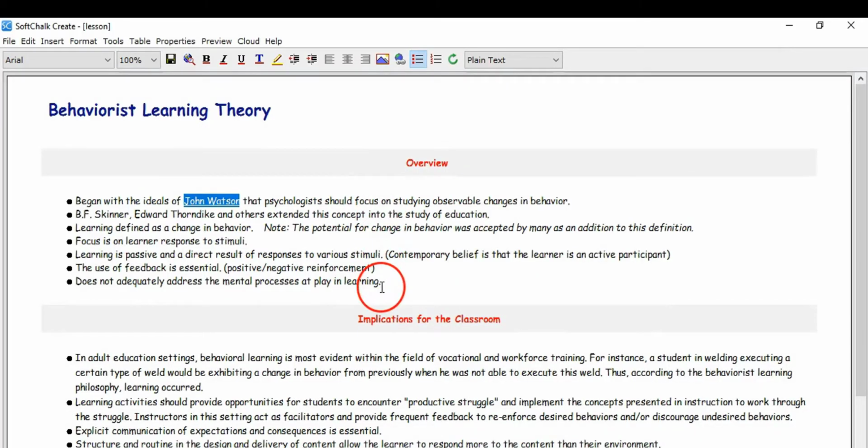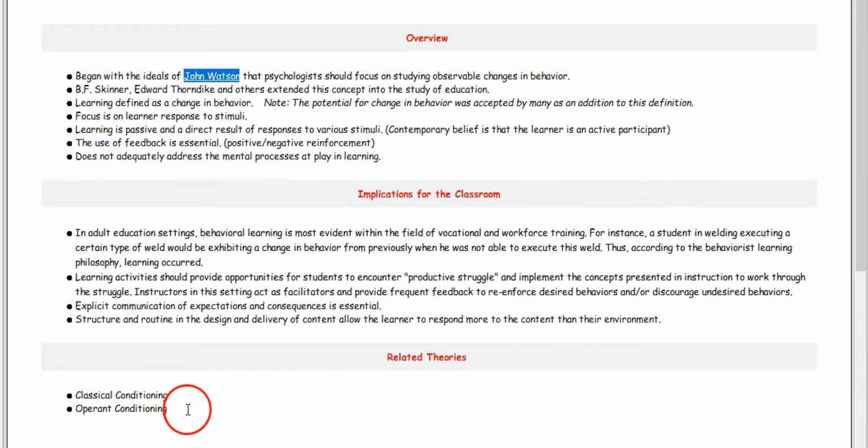Embedding a video means that the video player will be displayed on the screen with the lesson itself. To do this, you must insert what's called a widget. In this lesson, I will add a video that demonstrates how the concepts of conditioning are implemented in real life.